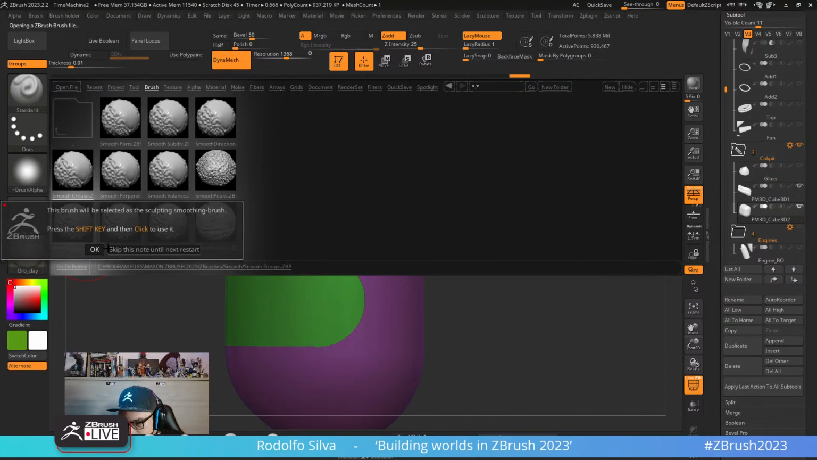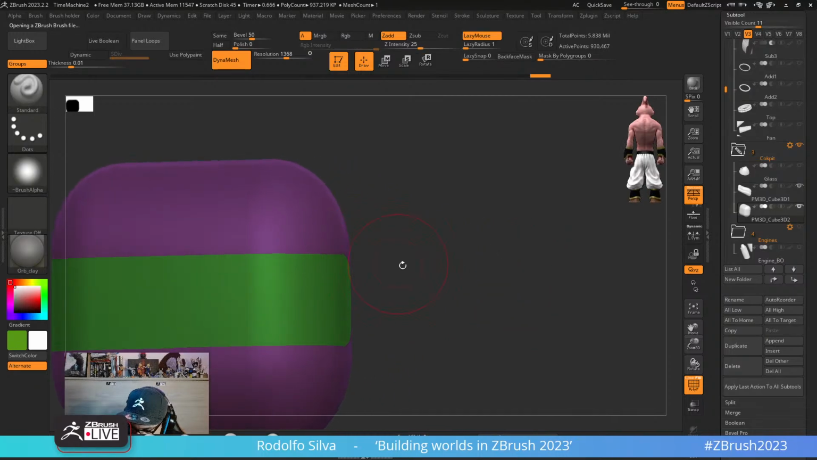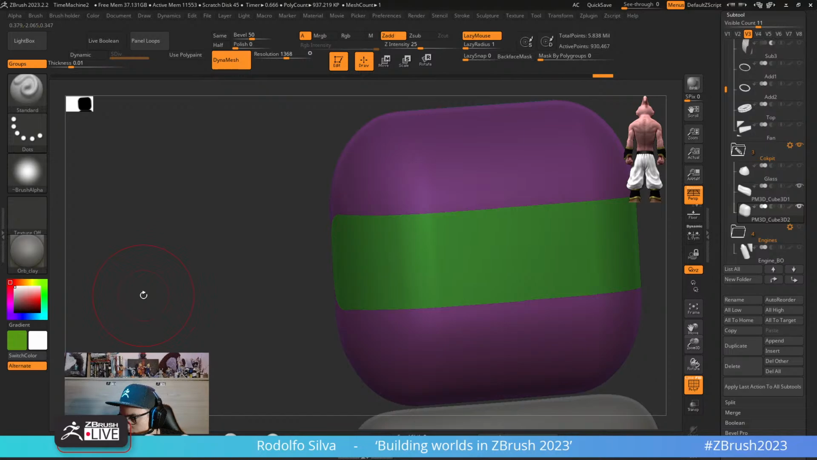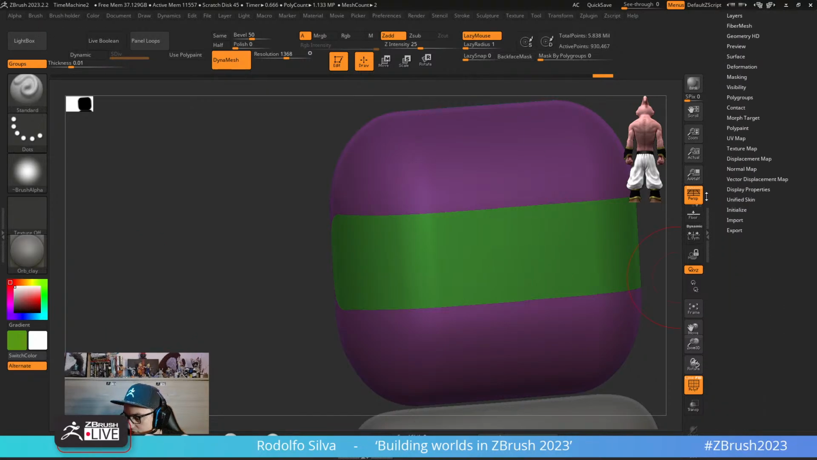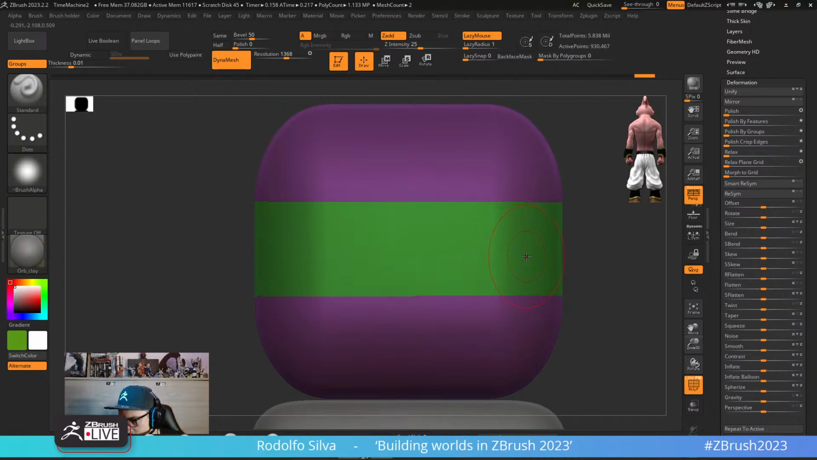There it is. So it's gonna say, hey, press and hold shift key. So if I press and hold shift key, it's gonna smooth that border, which is kind of what I want, right? I want to smooth this as much as I can, because then ZRemesh kind of works better, like so. Or we could just do a polish by groups. So go down here to deformation, and go polish by groups, or polish by features. In this case, they're kind of the same.